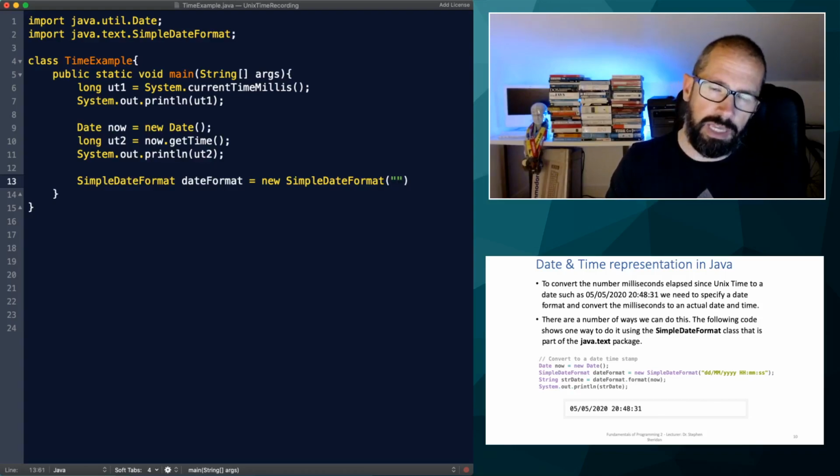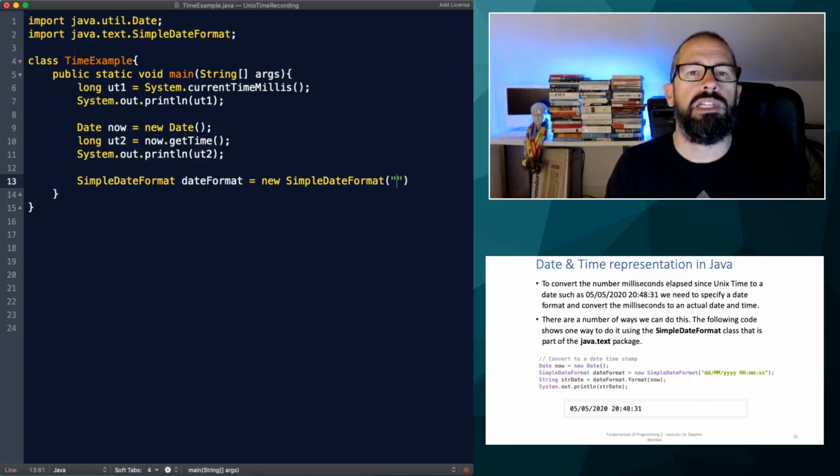So the format string is interesting because you can actually have lots of different format strings. So the best thing to do is go onto the web and look up the SimpleDateFormat in the Java documentation, and you'll see there are lots of different ways that we can represent dates and times, and lots of different format string specifiers that we can use to build all sorts of different date formats and time formats.